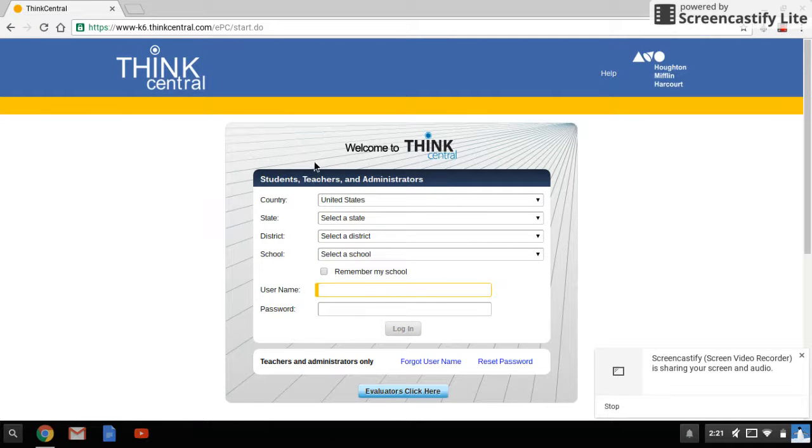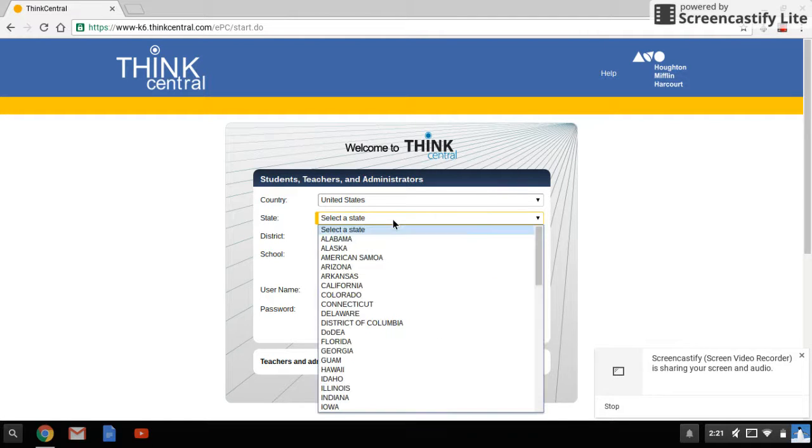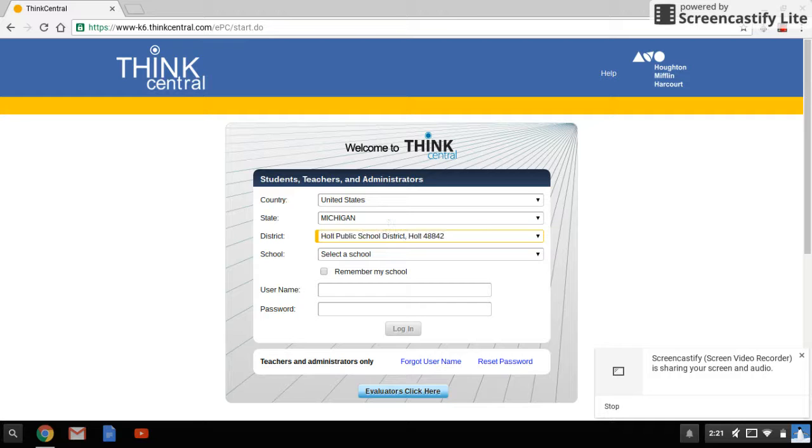This screen will come up and you can see all these different menu bars that you need to pick. So just go through and select the ones that are appropriate for your child. You're going to want to remember the school. I'm going to sign in as a student, and you can see the computer will start to remember for you. So after you are logged in, Sycamore's password is 12345.